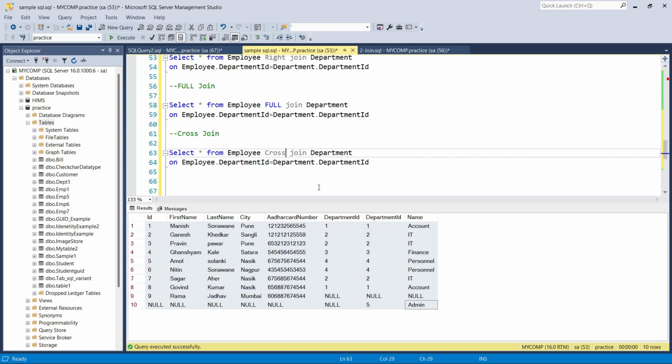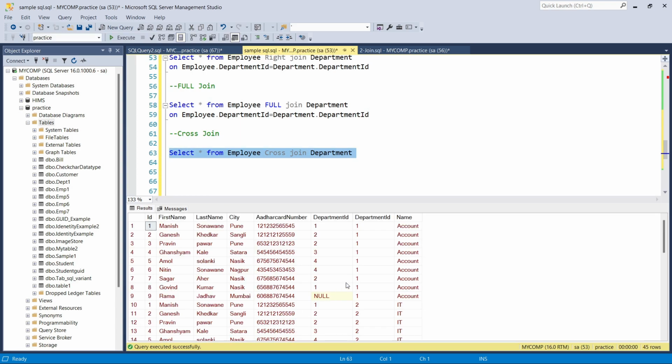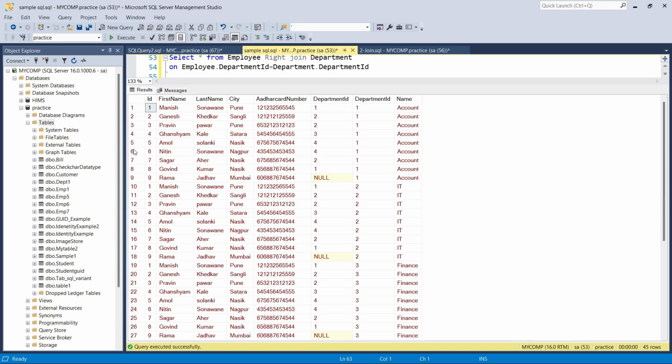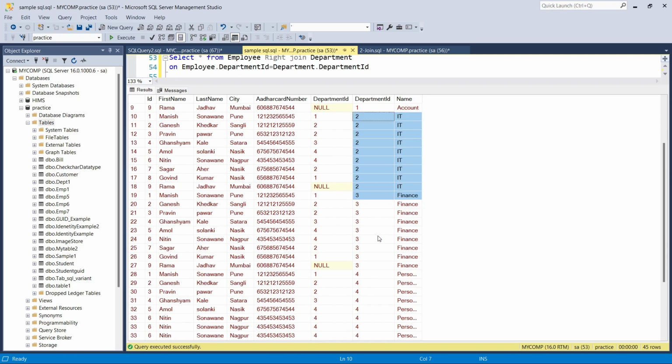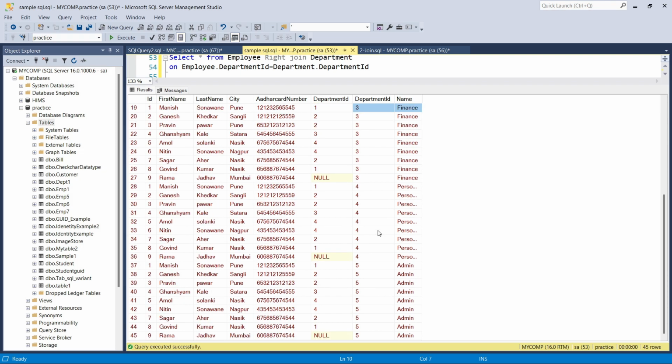How many records do we expect in a cross join? 45. And no condition is needed here. We will get 45 records, correct? Because the 9 records, 1 2 3 up to 9, are each related with the first department, then with the second. So 9 times 5 is equal to 45. Very simple join, the Cartesian product.